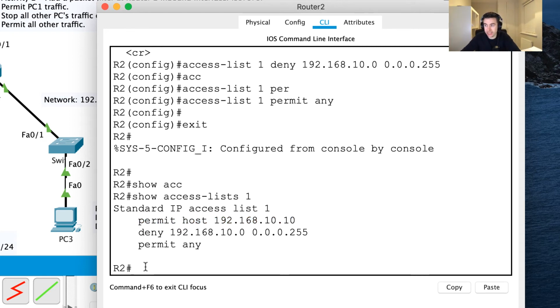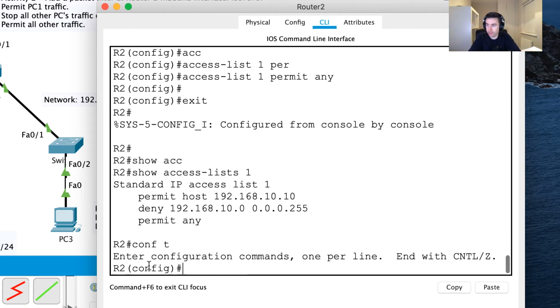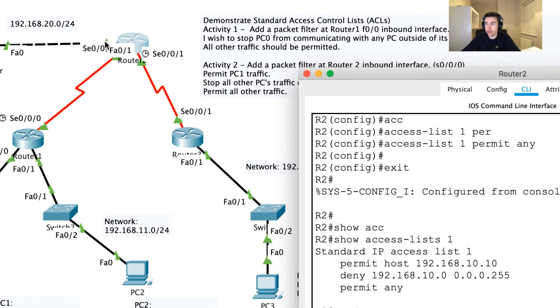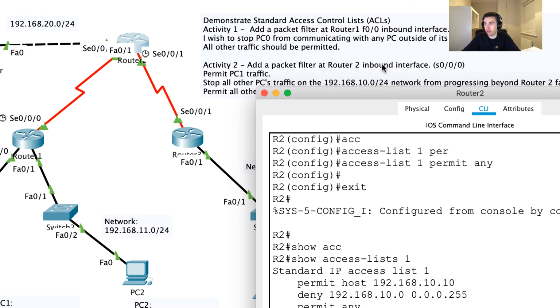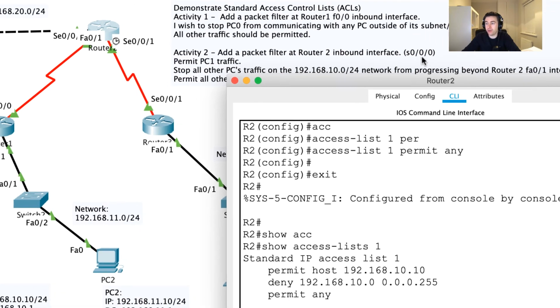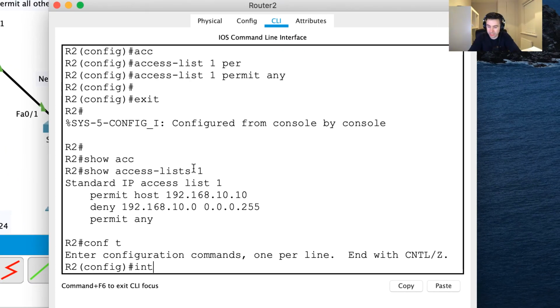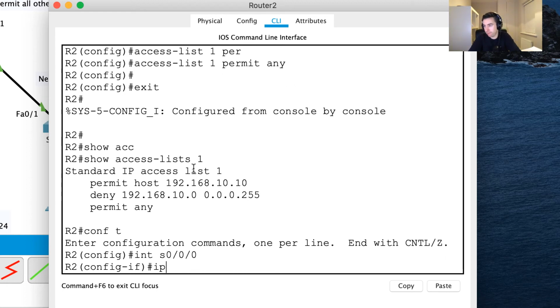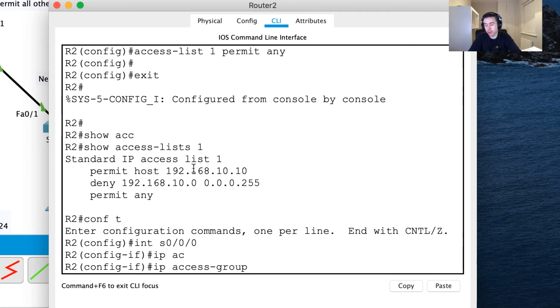I'm going to apply this access control list. So I'm going to go conf t, and I need to apply it on, and this is giving me the rule here, and we set the rules up above, inbound to serial 0/0/0. So I'm going to go interface serial 0/0/0, and I'm going to say ip access-group 1. So I'm going to match it to my access list of 1, and I'm going to say inbound.